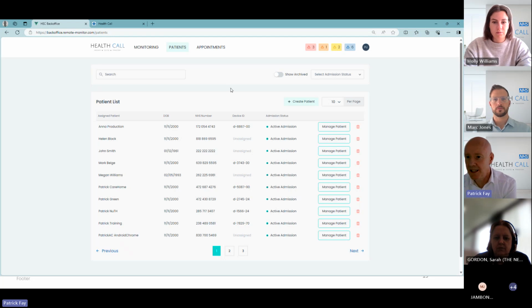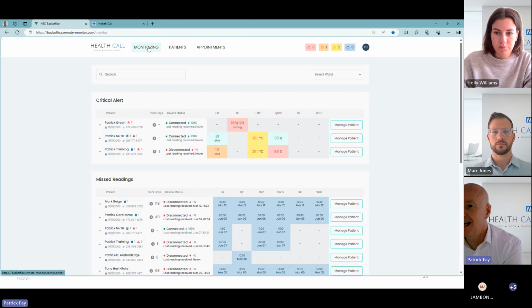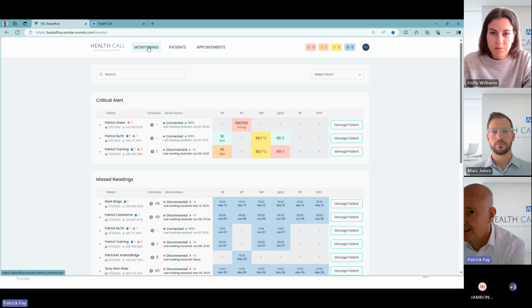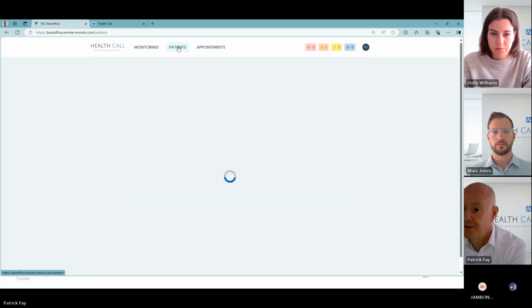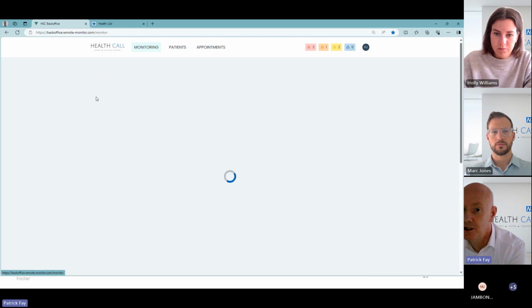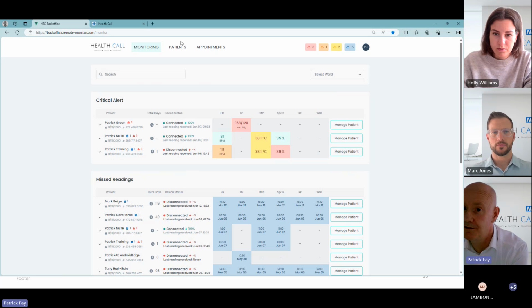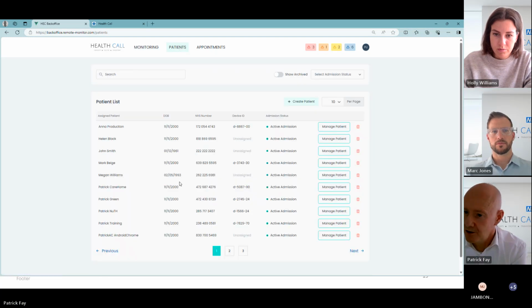So here we are, back to here. So what you have is the patient, date of birth, NHS number, device, and some of these are unassigned. That's because there's a concept on our monitoring page, which is that you will only see patients with assigned devices. So any patient, John Smith has got an active admission, but if I search for him here, he will not appear because he does not have an active device.